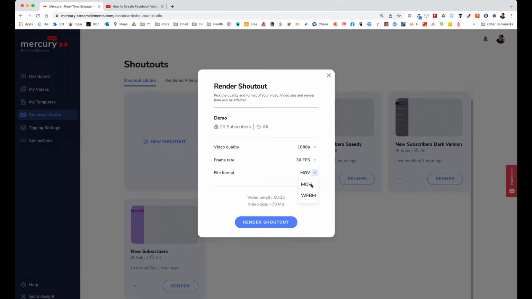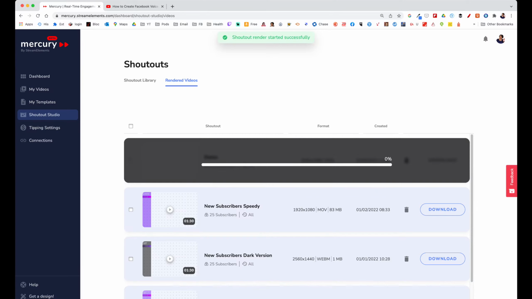Okay, so you can export it as a movie or as a WebM. Now, I do need to tell you that this is not going to work unless you're using a virtual camera. So this is not going to work on StreamYard unless you're using Ecamm Live as your virtual camera or OBS. And there's other virtual cameras.